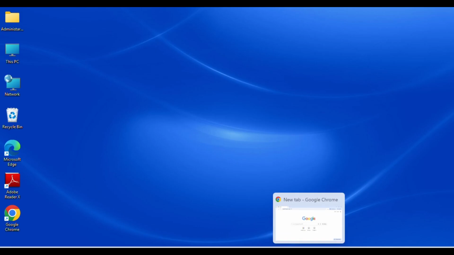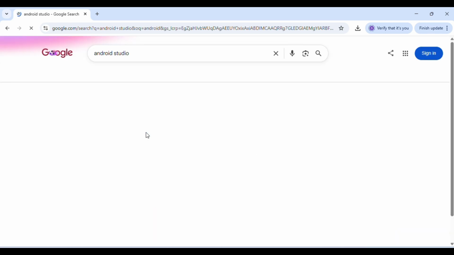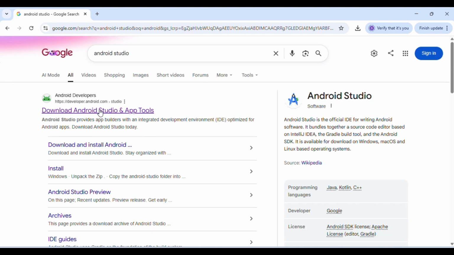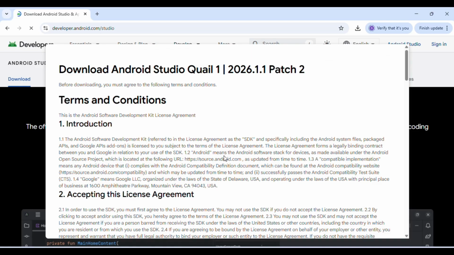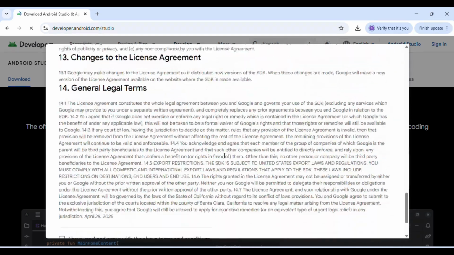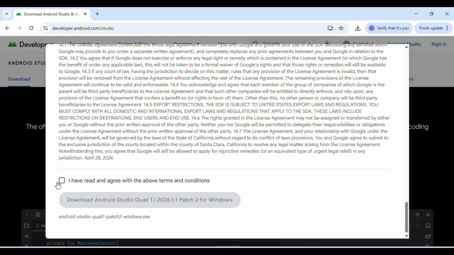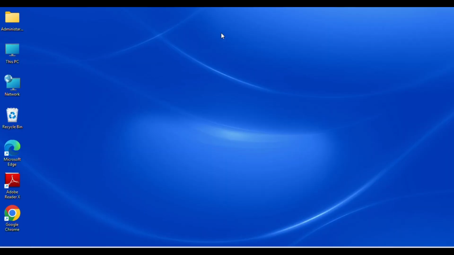So first, open your browser and search for Android Studio. From the search result, make sure to open the official Android Studio website. Once the website is open, click on the Download Android Studio button. Now scroll down to the Terms and Conditions section, check the agreement box and then click on Download Android Studio to start the download. The setup file is approximately 1.4 GB in size, so the download may take some time depending on your internet speed. So please wait until the download is completed.